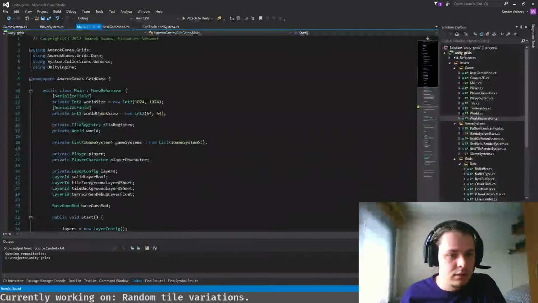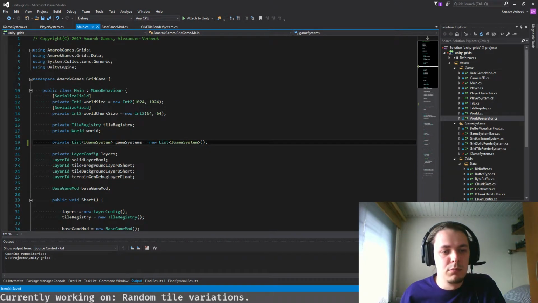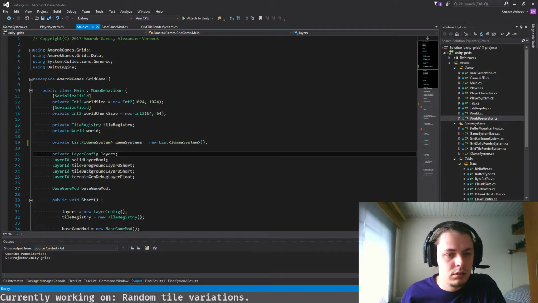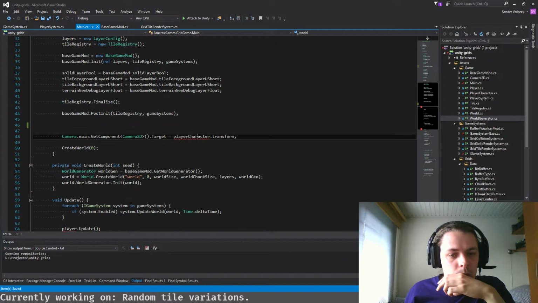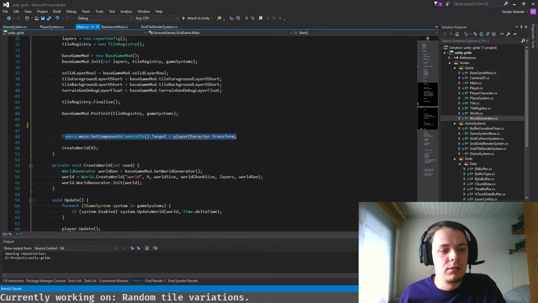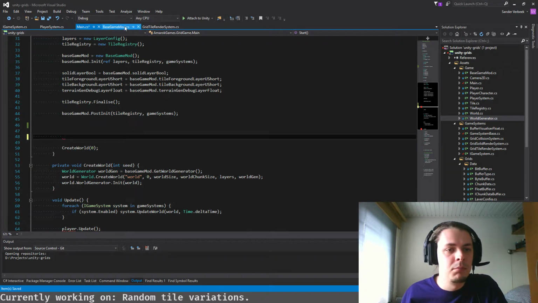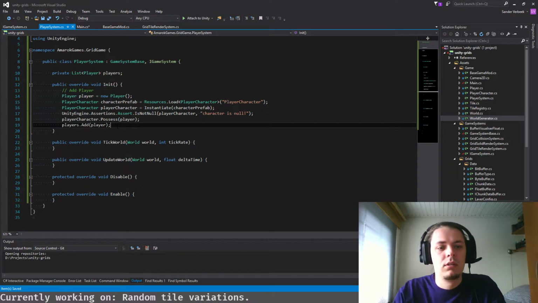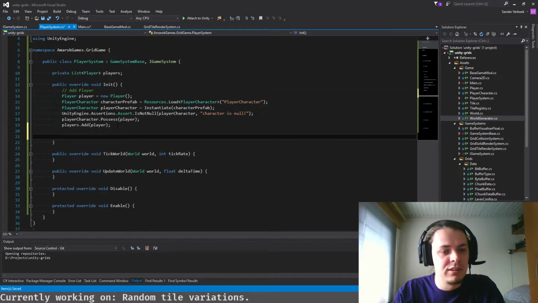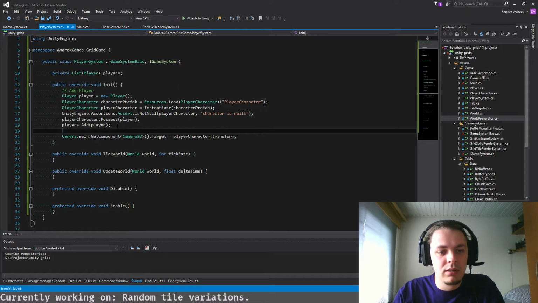Is there any other player-related stuff here? So let's move it from here. Player character transform. Yeah, let's just also put that within PlayerSystem for now. Eventually I'll probably add a camera system. It could actually be quite a good idea.